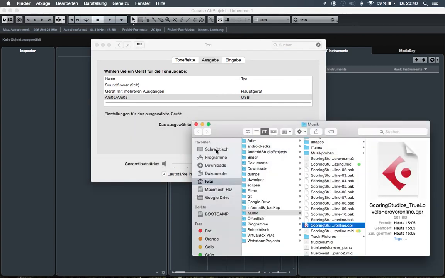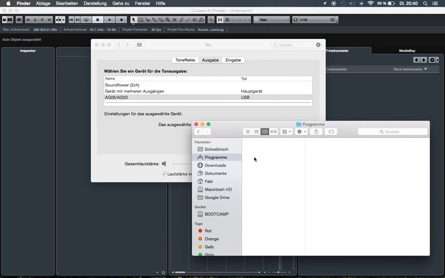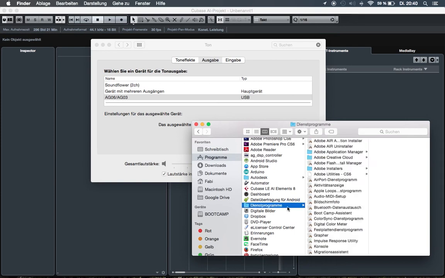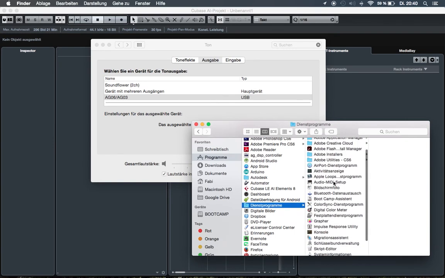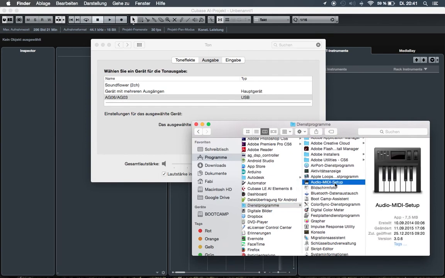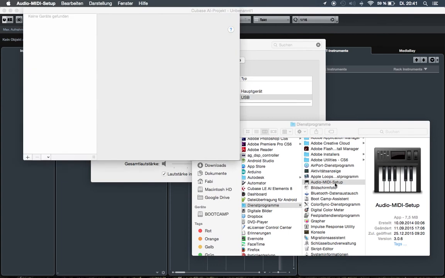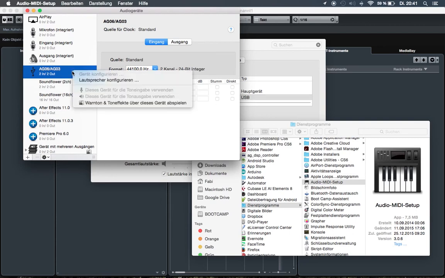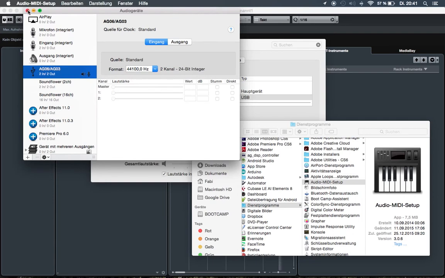If there is a problem, choose applications. Go to utilities and go to audio MIDI setup. Double click it. And you will see on the left the AG06, AG03, and you right click on it and you can use this device. But this is already done, so I won't do it now.